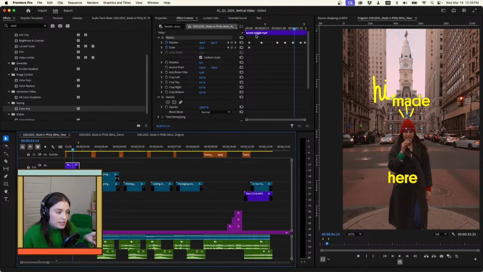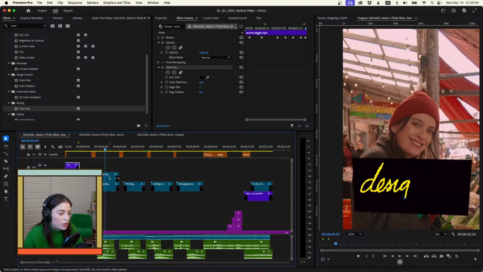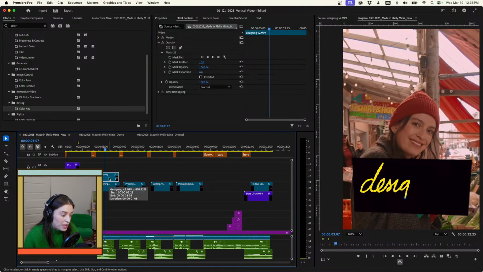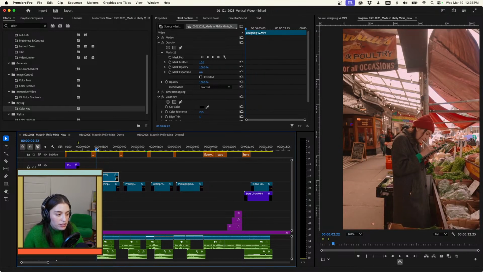Okay, so this is an old clip selected. See, it says accent wiggle, and this has the color key. So if you just hit this color key and press Command C, you've copied that effect. Now we're gonna go to the clip that we wanna apply that effect to. I have it here and press Command V. The color key shows up. Because both of them had a black background, it works for both clips, and that's all you need to do.